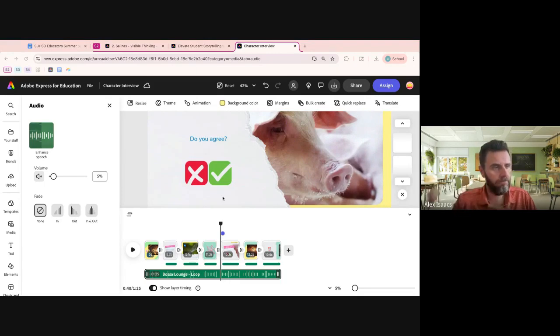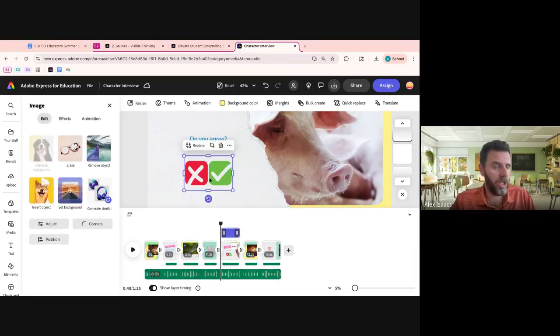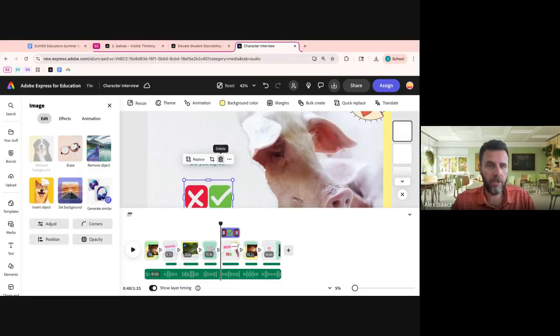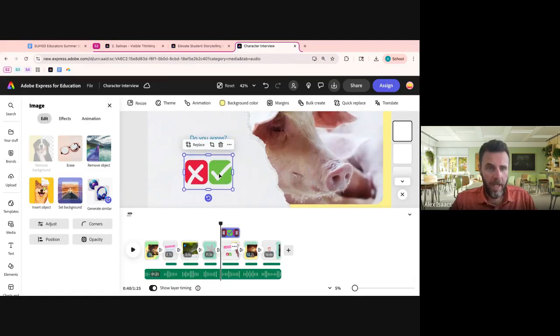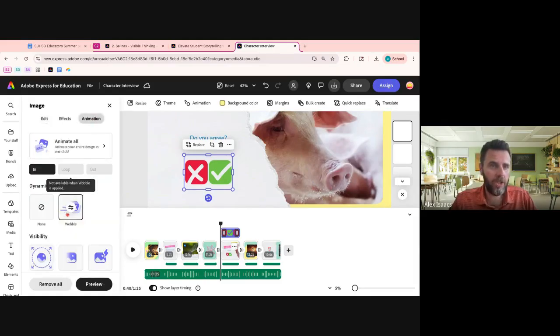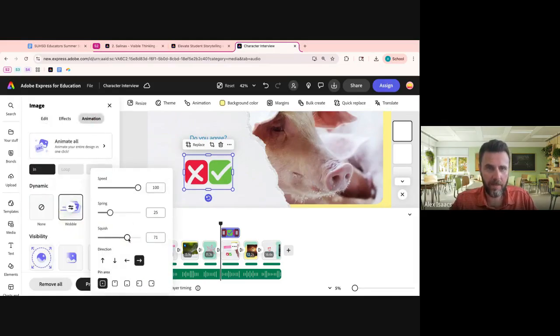Something that myself and some of the other attendees in my first session today discovered: I brought in this X and check mark for the do you agree slide, as far as how would people describe you, do you agree? If you click on that element and then go over to animation, this wobble effect is pretty crazy. I kind of like it.